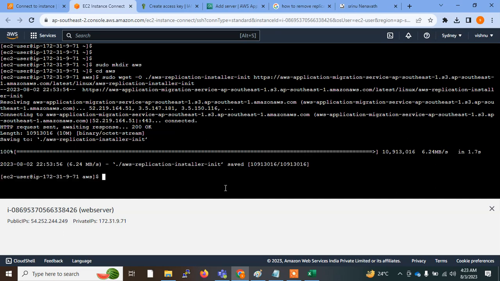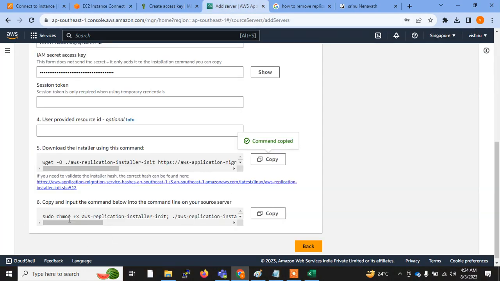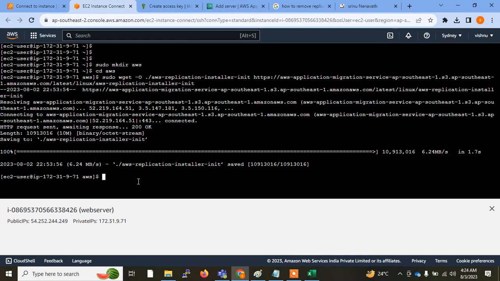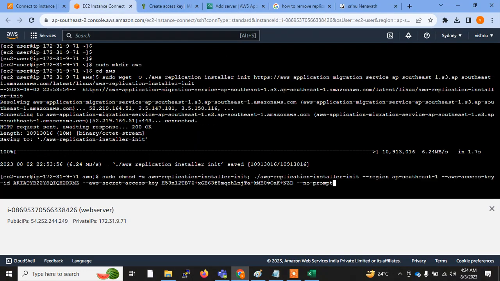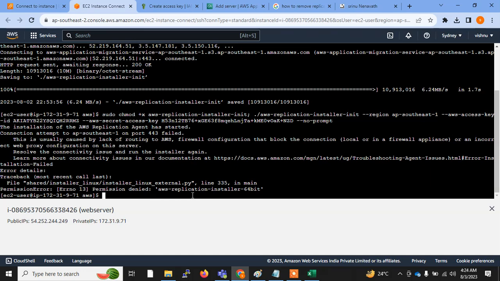Here the agent is downloading. Now again go to your console and copy the install command below for your source server. Copy this, go to your source server and paste it. This command will help you to install the replication agent. Click on this. See, there is a permission error here.